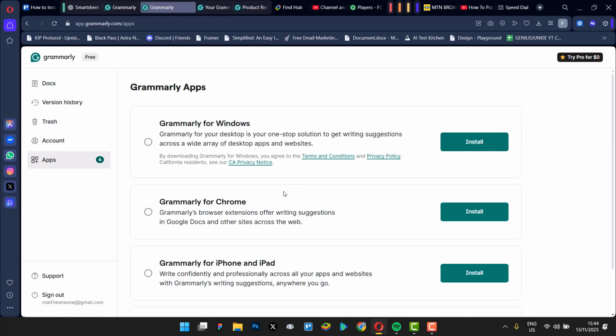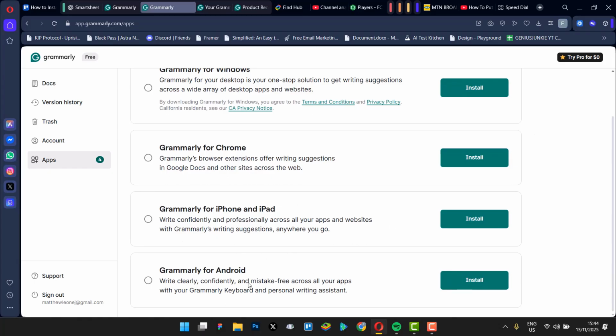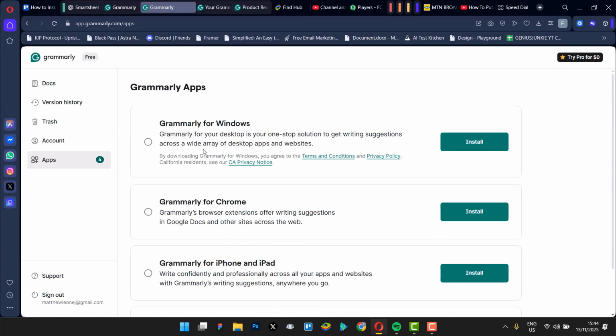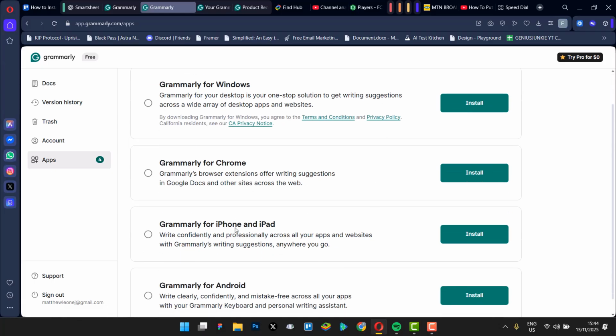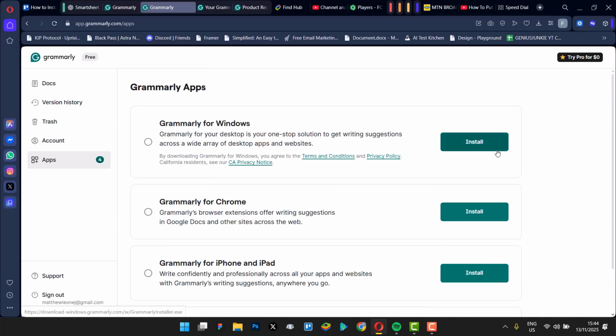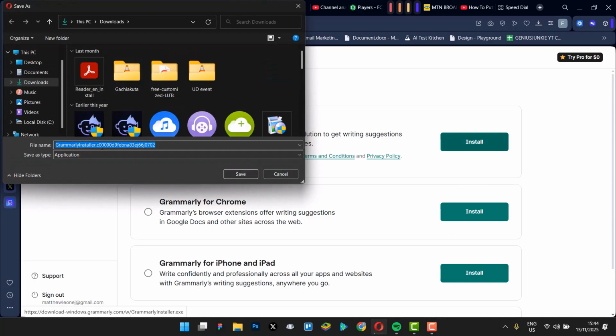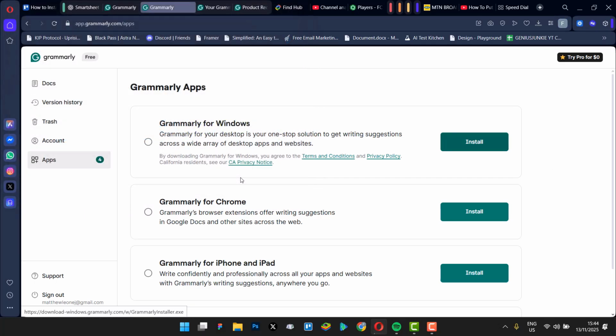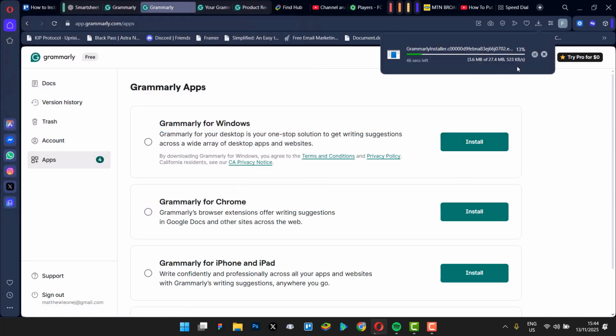We have Grammarly for Windows, Chrome, iPad, and Android. So we're going to be downloading it strictly for Windows. If you're making use of Mac, you might have to download it for this option that says iPad here. But let's go ahead and click on install for Windows. So click on this option and the Grammarly application is going to be installed. So click on save here and it's going to begin downloading.